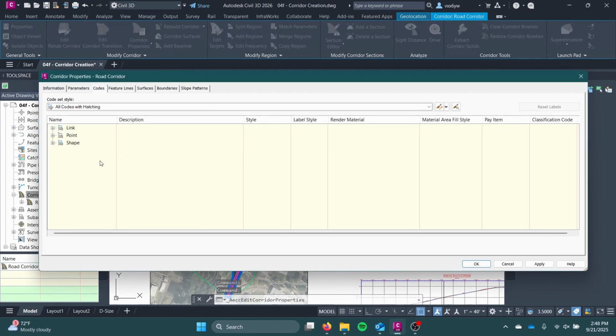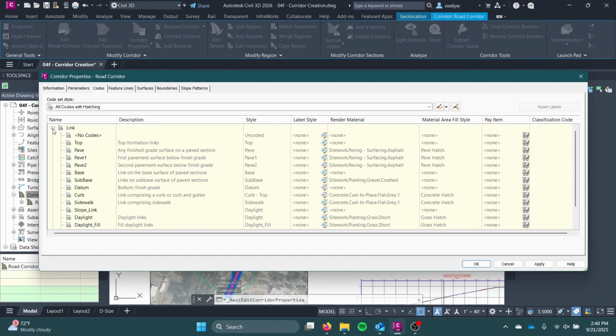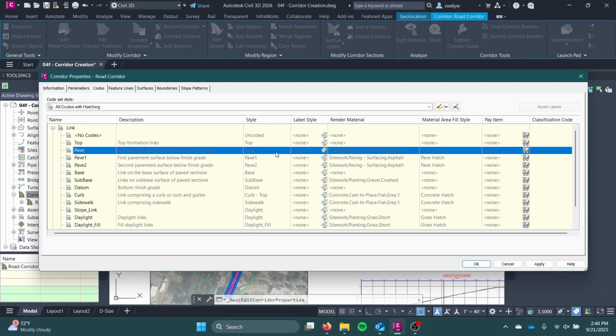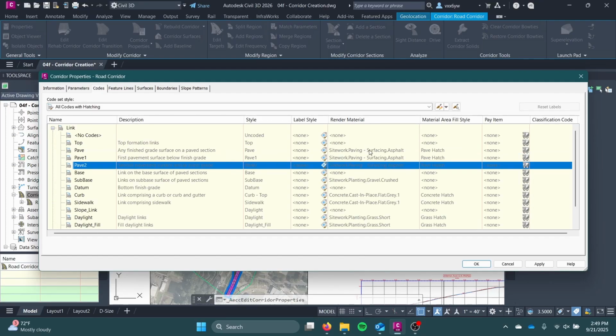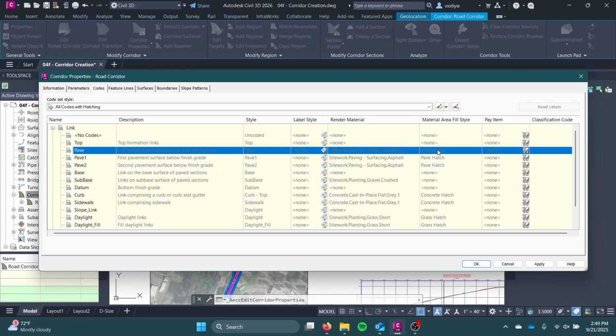So I'm going to go back to the codes. I'm going to open the link tab and find pave. And in pave, I'm going to look at the fill area material style here. And you can see right now it's assigned to pave hatch, but it's just not showing up. So I'm going to actually click on this if I can.